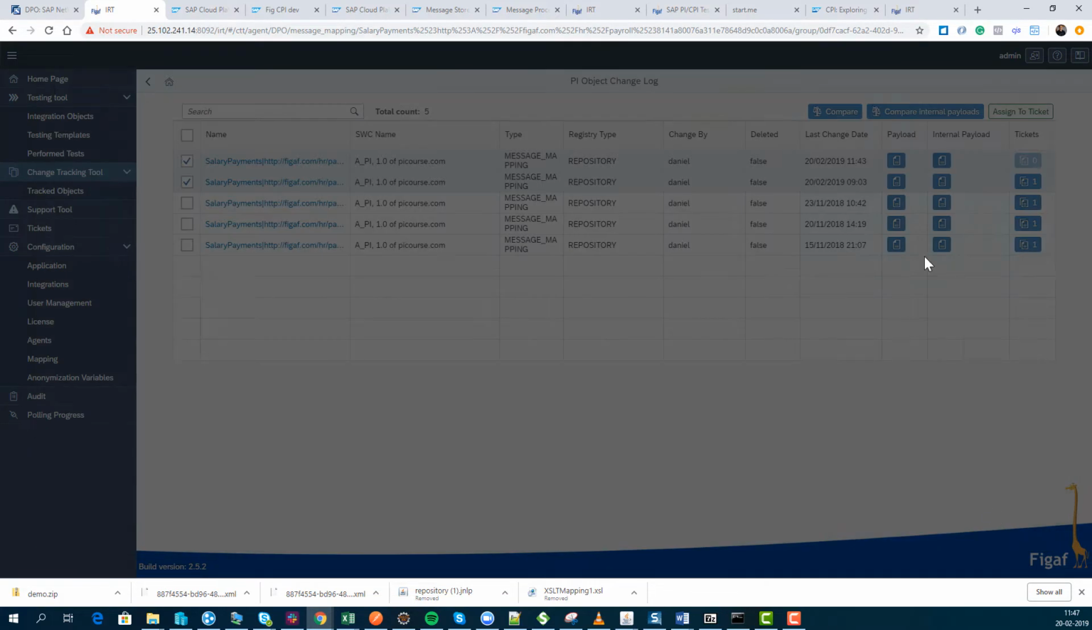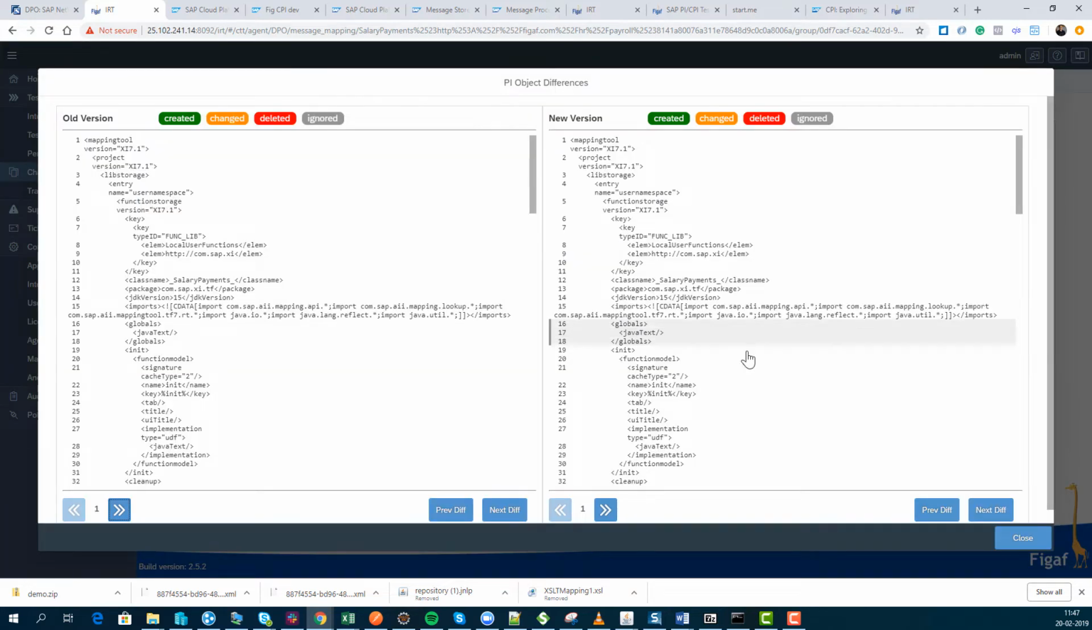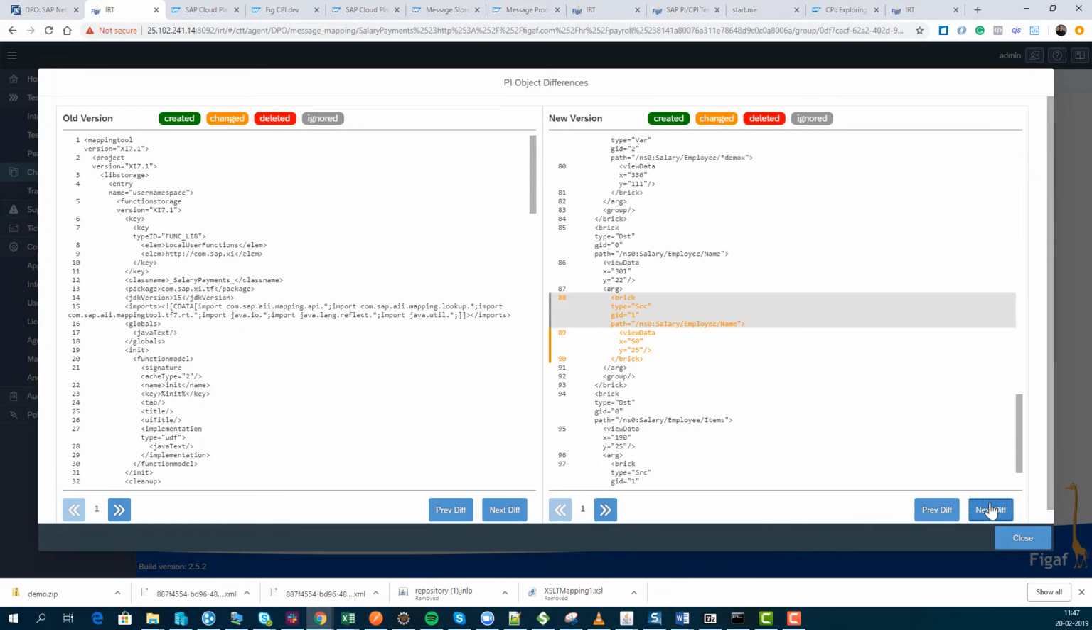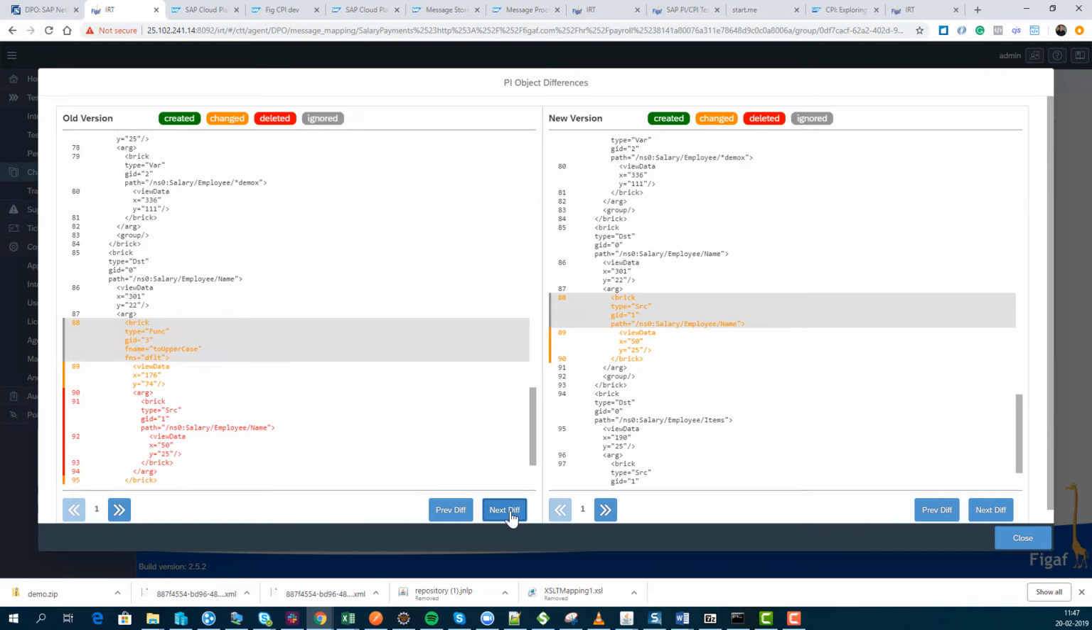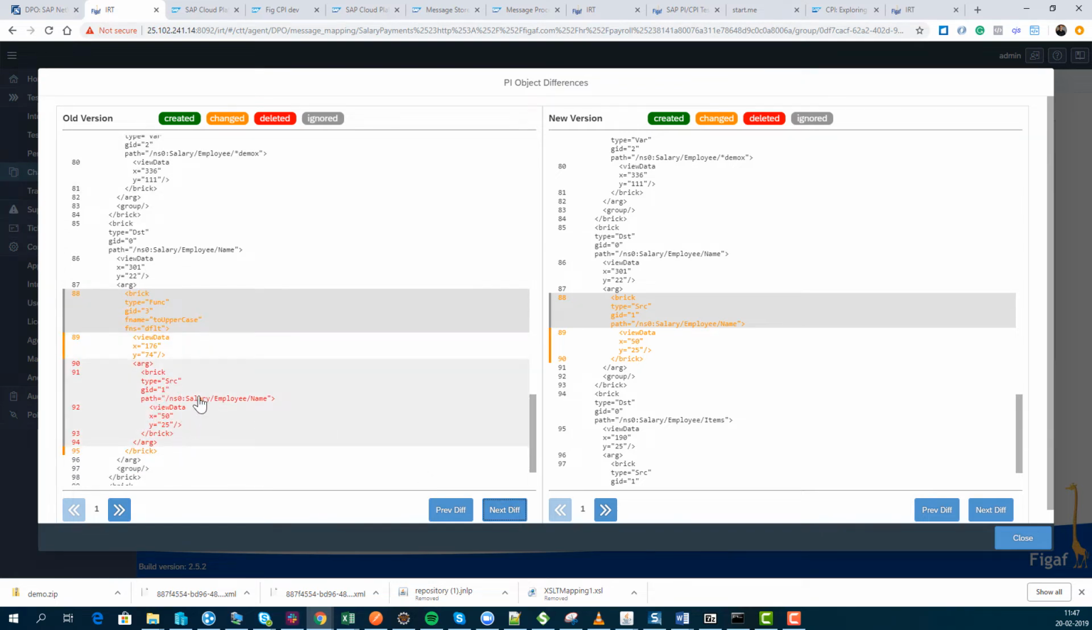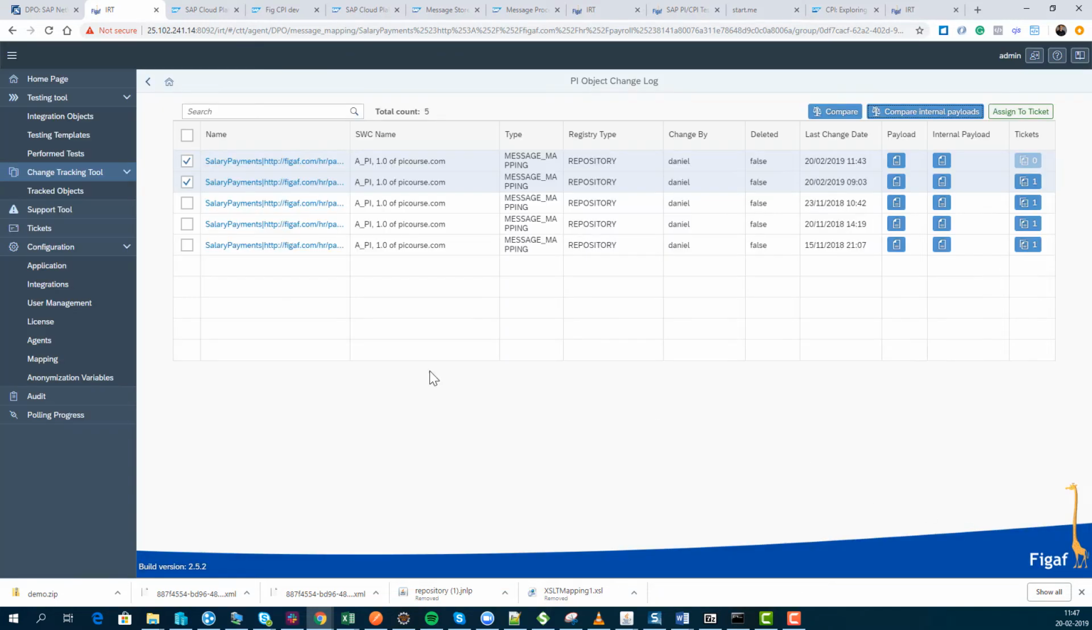So this is the main payload, and we also got, for instance, in the message mapping, the internal payload. So we can see we did delete some specific information here. So it is pretty easy to see what was going on.